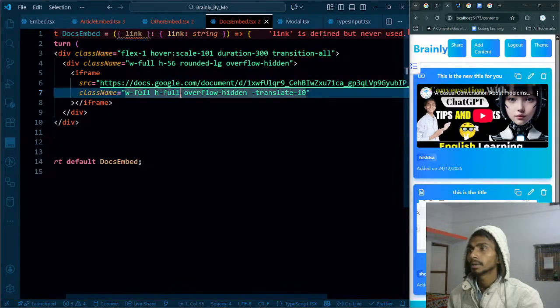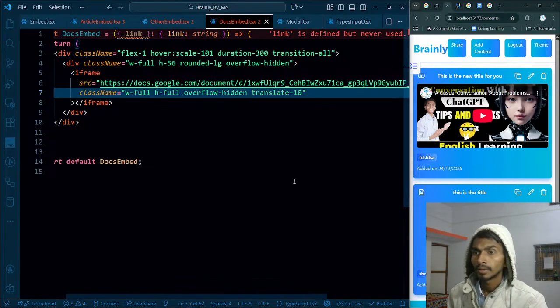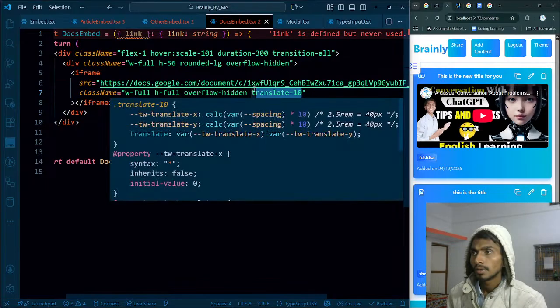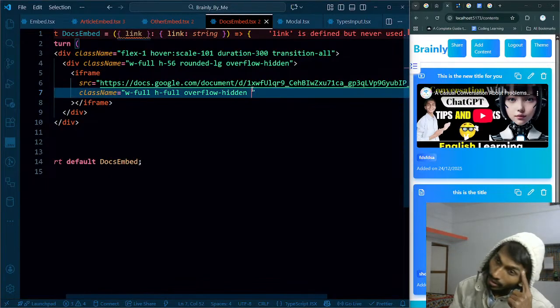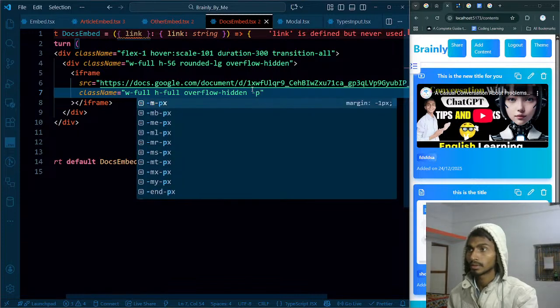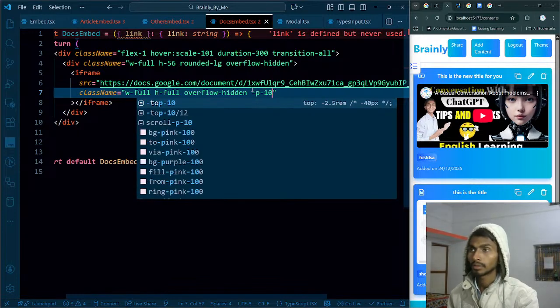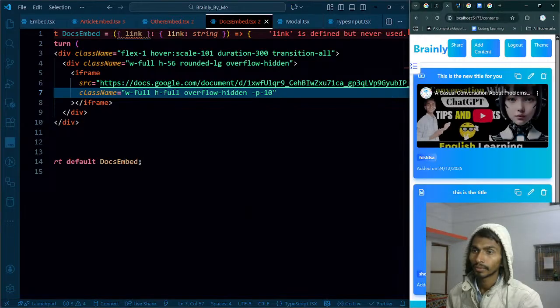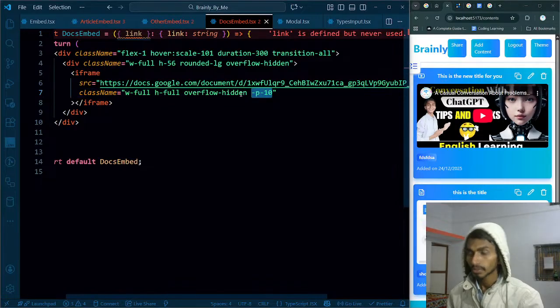It will have height 56 for sure. It does not make any difference. Translate. Padding. That's gonna be minus, so minus padding 10. Is this not gonna work? Yeah, it does not work as expected. So let's go with this much only.